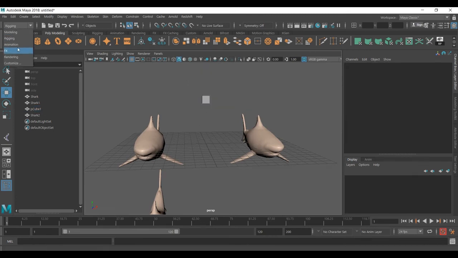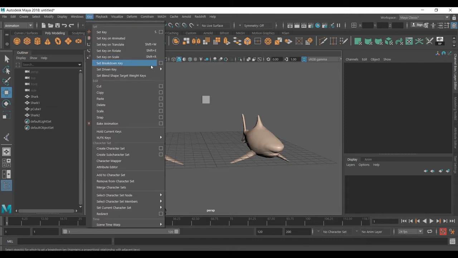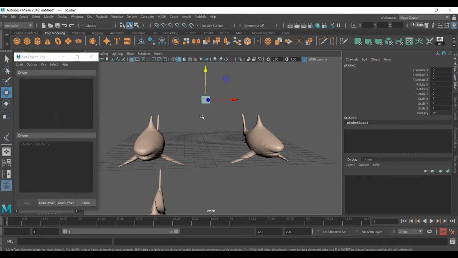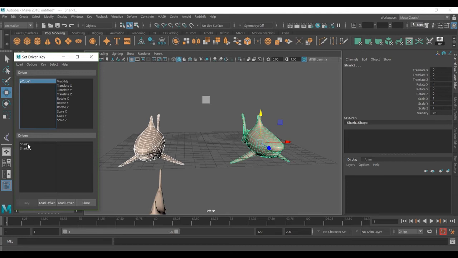To find it, go to Animation, Key, Set Driven Key, and Set. Here we go. You have the driver, which is the first controller that controls all the others. So we select this, load the driver, and select the object, controller, or joint that you want, and load the driven. Now you're getting both of them.